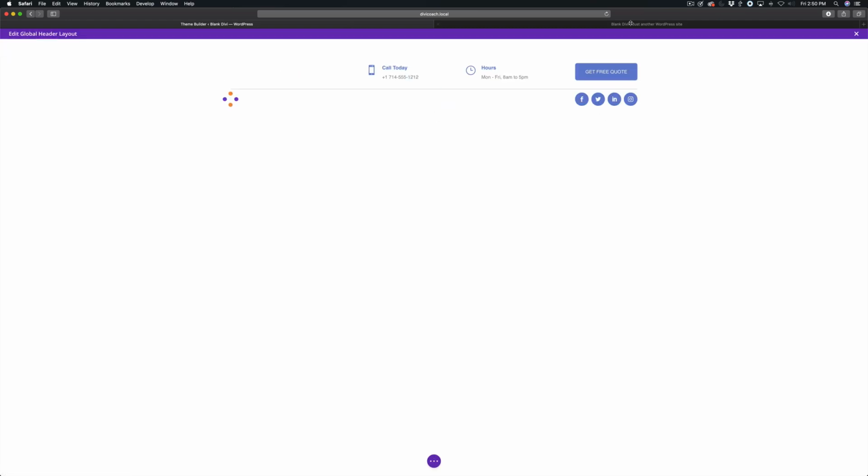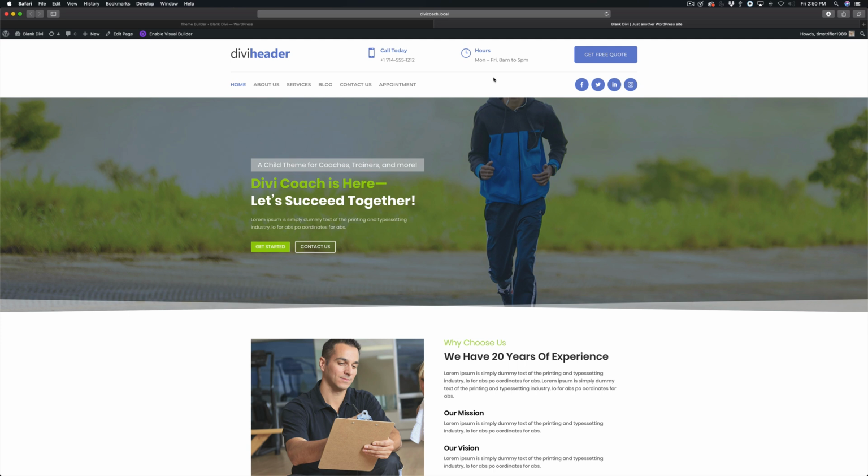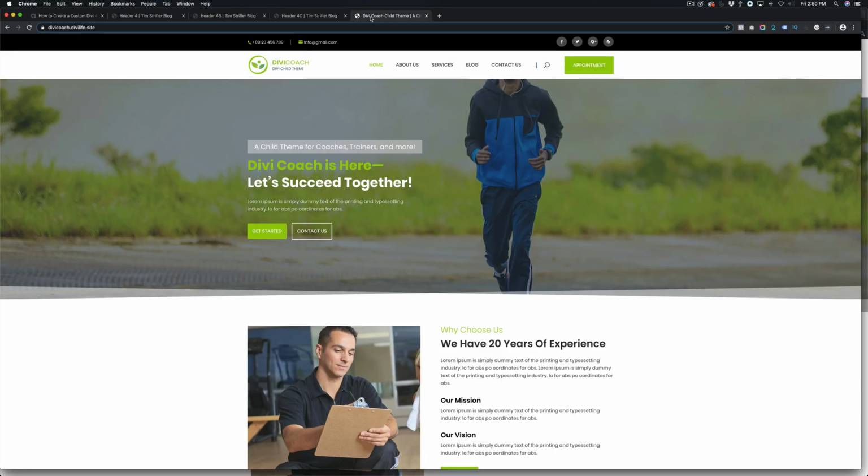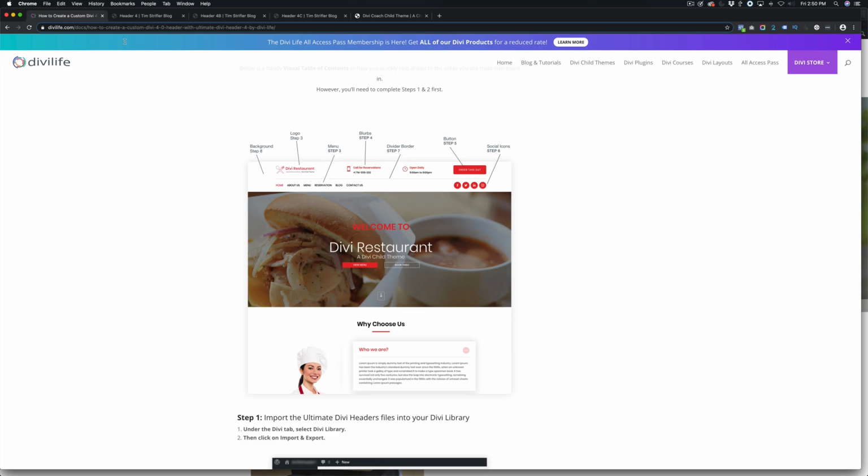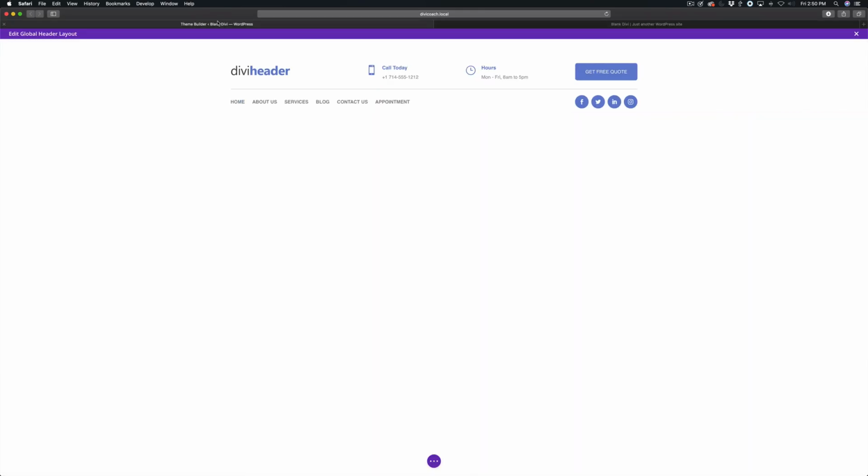The first thing I want to do, because I just like to get the big stuff out of the way, is change the logo first, right? This is just the logo that comes with the header, and I'm going to go ahead and add the Divi Coach logo back in. So this is what the Coach logo looks like. I'm going to go ahead and add that back into the child theme.